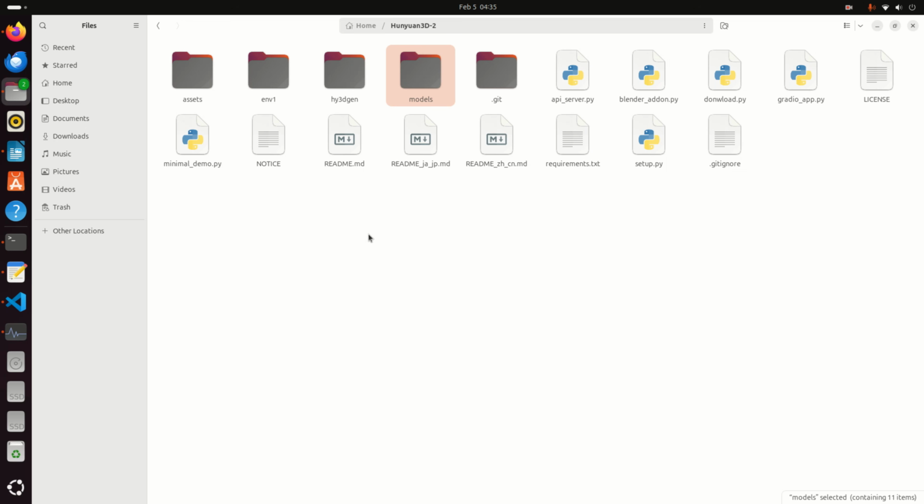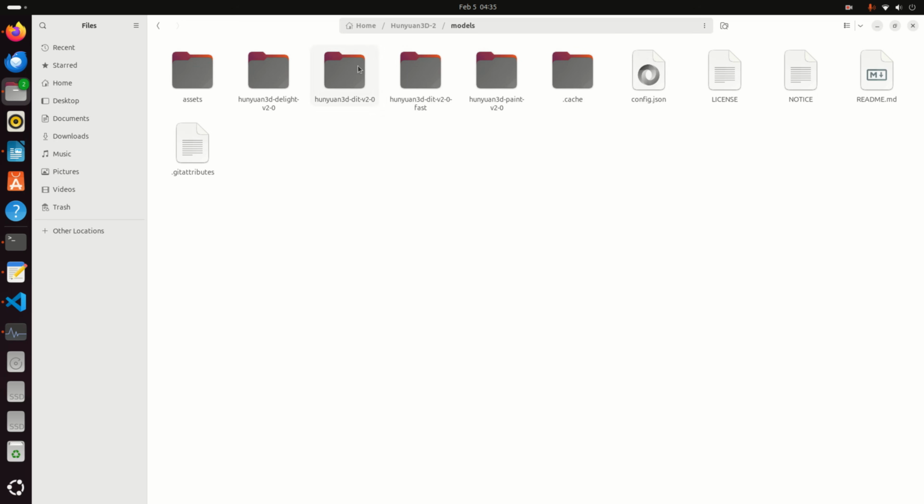And after the download process, which might even take 20 to 30 minutes depending on how fast your internet connection is, if you open the models folder, you will see everything over here, and this is really important.